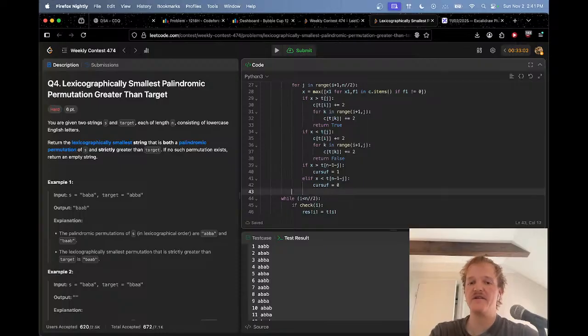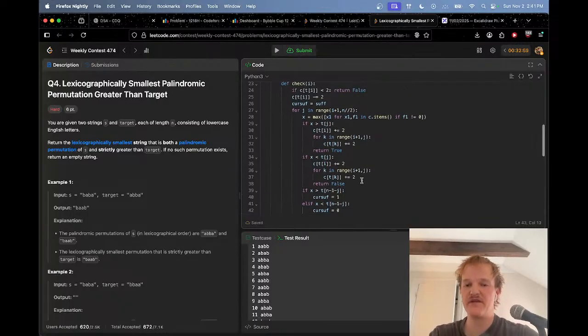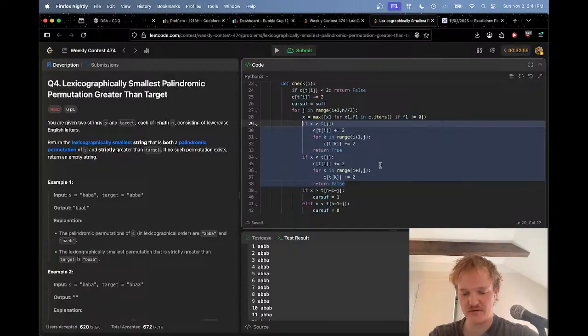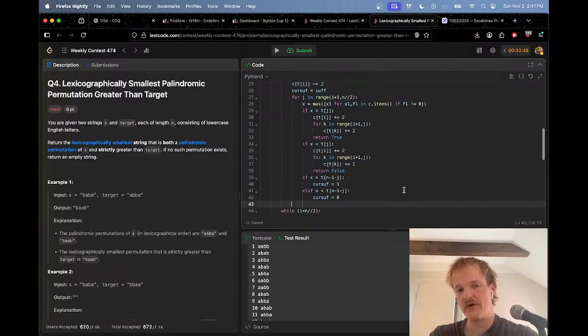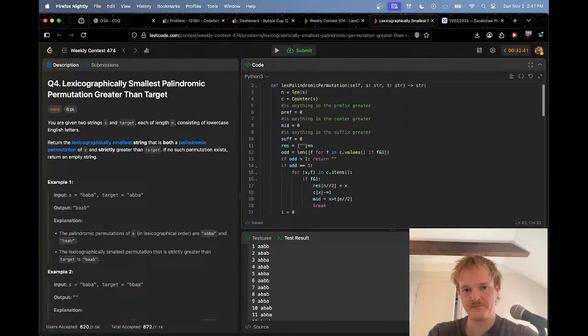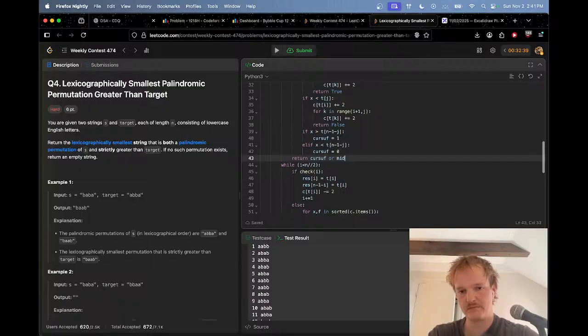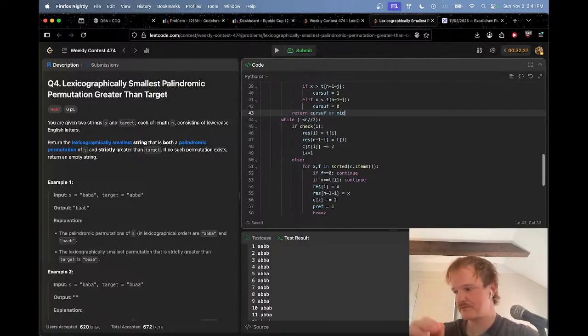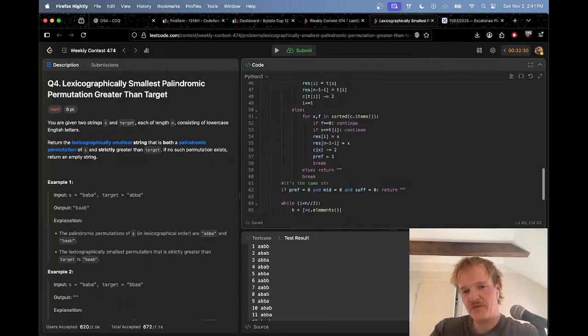Okay, and then in the end, you have placed exactly all of the elements here. So the only thing you can do is see if the current suffix or the middle element are different. Okay. In theory, that should be it.